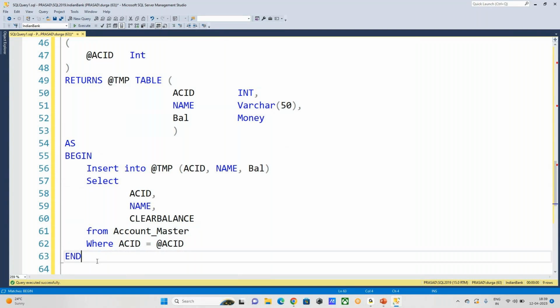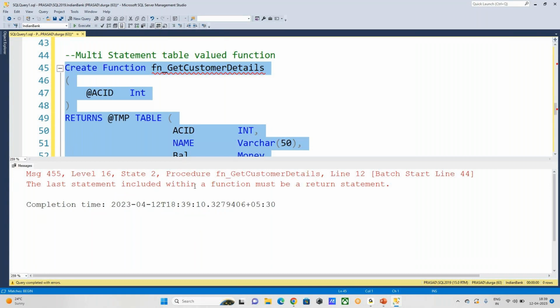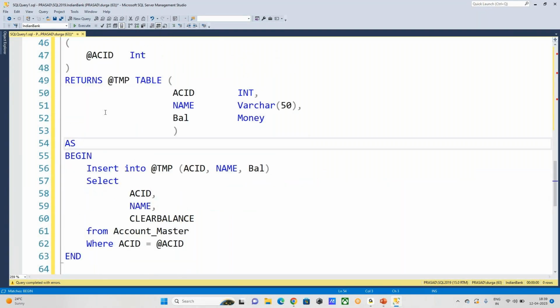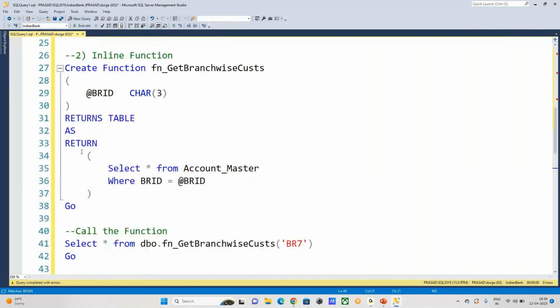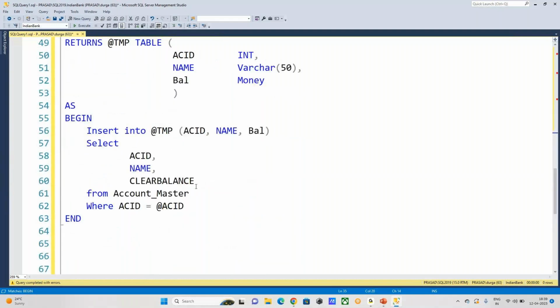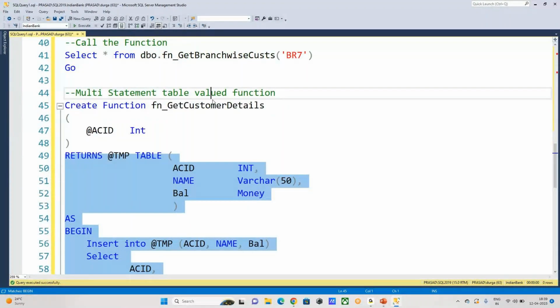When you execute this, the last statement included with the function must be a return statement. So you need to write return, right? Here we are returning some table. Here also I need to return something. Now try to execute it. Yes, it is created.